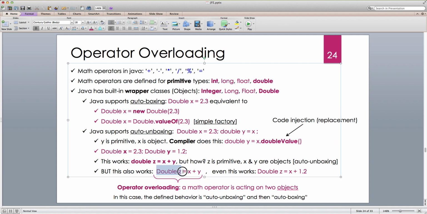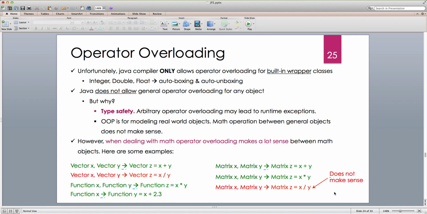Okay, and this expression, for example, Double z equals x plus y. So x, y, z are objects of the same type, and this plus sign is acting on two objects and returning an object. We can define it as some sort of operator overloading that is pre-built or predefined for the Java compiler. And the definition is that this plus sign, which is basically defined for primitives, is now acting between two objects and returns another object. In this case, the defined behavior is auto unboxing and then auto boxing, as we discussed.